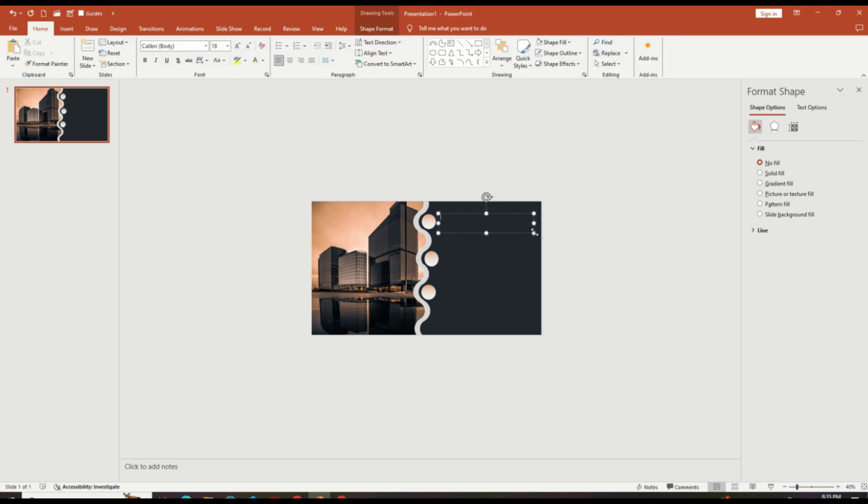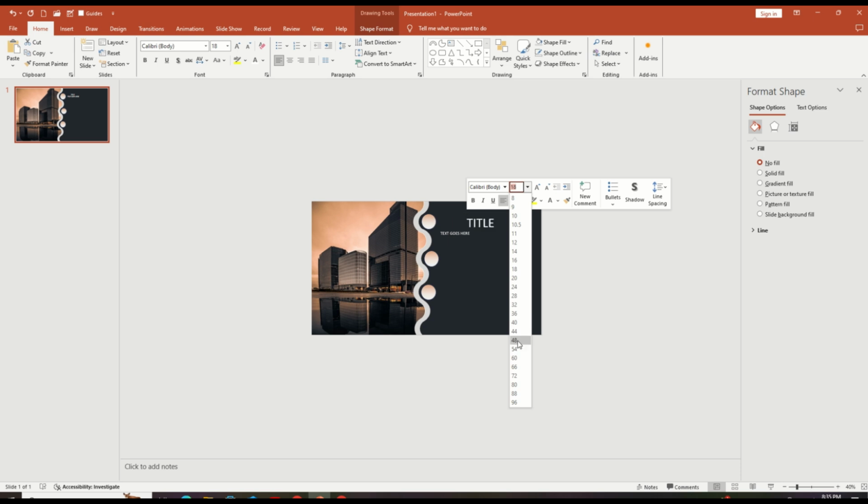Select the shapes, and what you're gonna do next is add a text box and add the text in it. For example, I'm writing the title and the text goes here. Now I'm going to change this color to white. Let's select the text box and create some spacing in between the title. And we're going to select the title and increase its size.